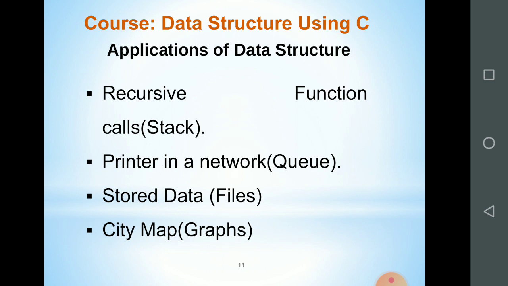After that, storing data such as files and city maps. As I already told you, graph means nothing but maps. Different maps are used, and that map uses the data structure called graph. So these are some applications of data structures. For recursive function calls, we use the stack. For a printer in a network, we use the queue. Stored files and stored data are there, and city maps are an example of the graph data structure.